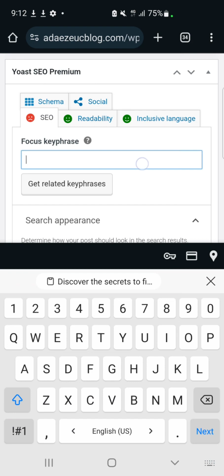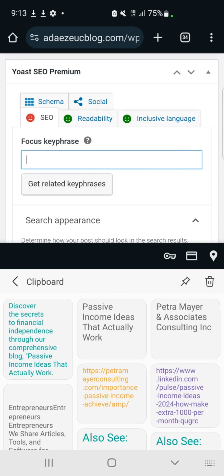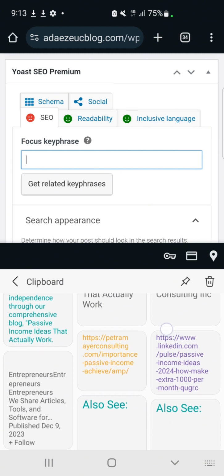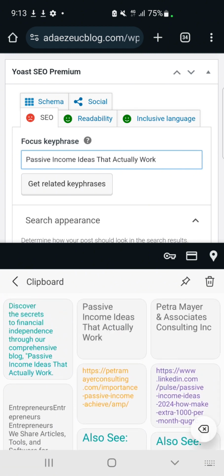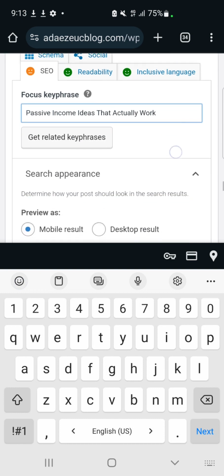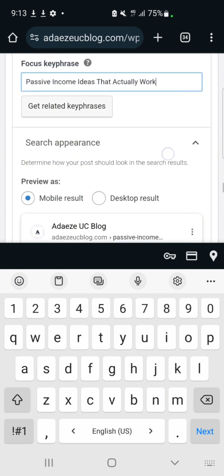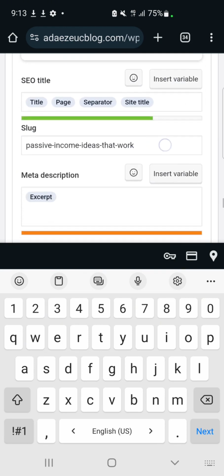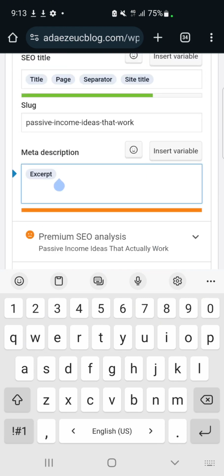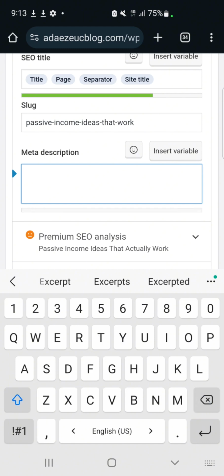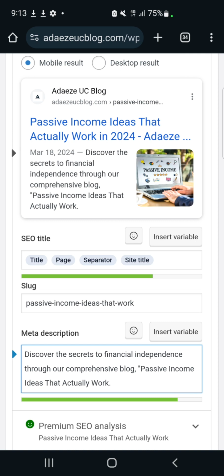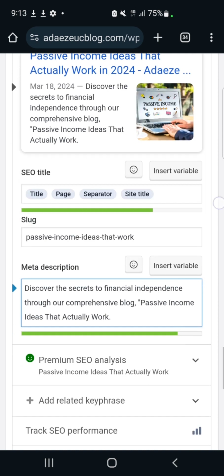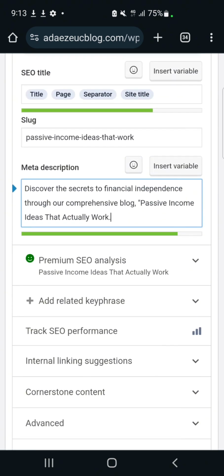I'm going to input keyword. So I hope this one does not exist. So here I will include the meta description I copied. Okay, we don't even have to do too much. See, it's already green.